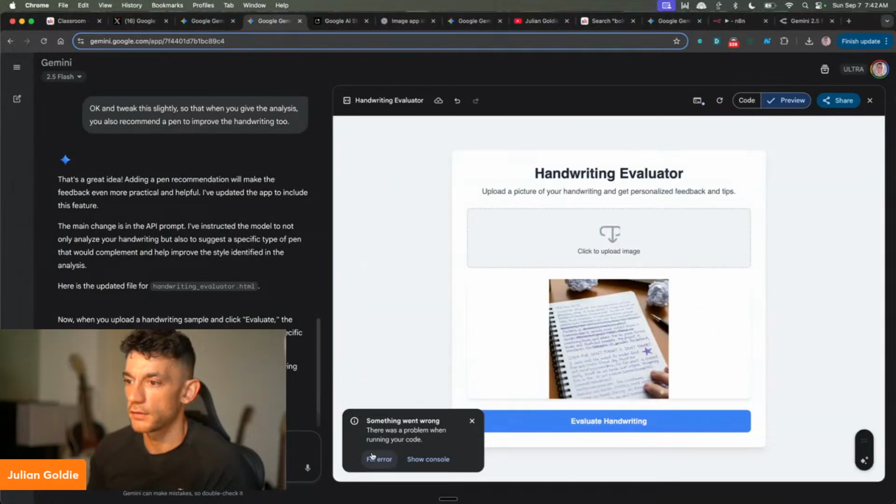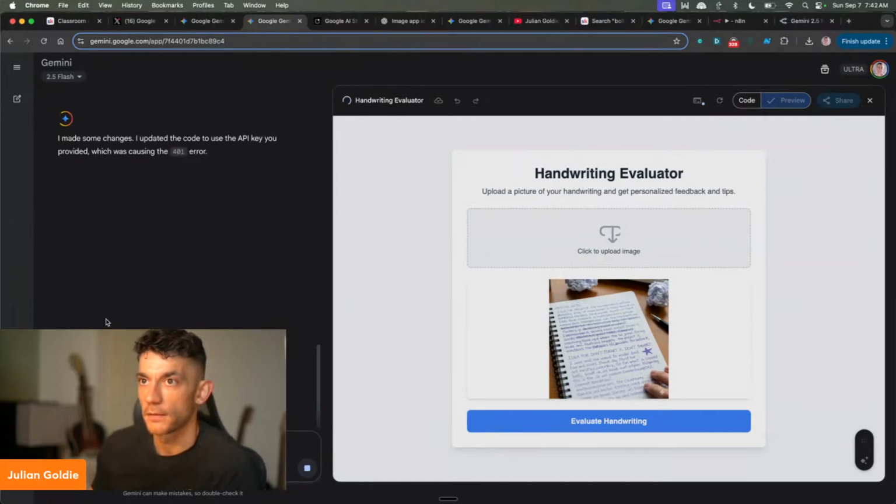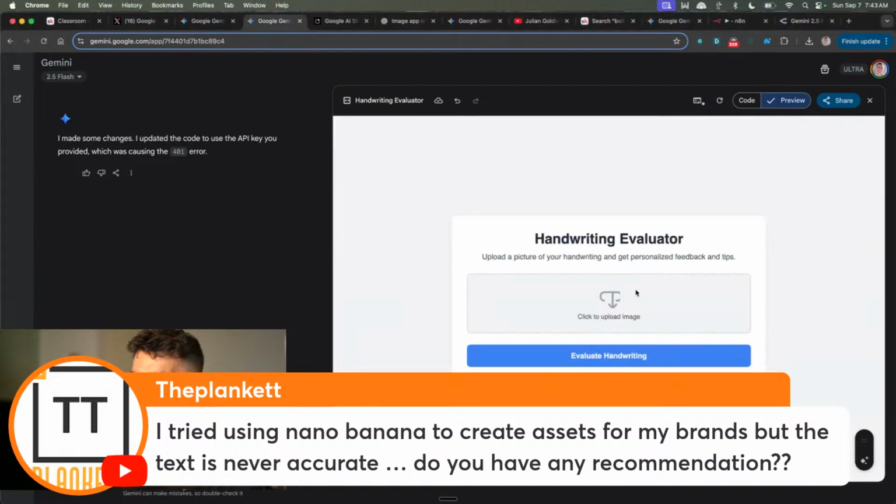And that one, we just got to fix the error. So, I mean, the more complicated you make this, the more likely it is to break. But yeah, essentially that's how it works.